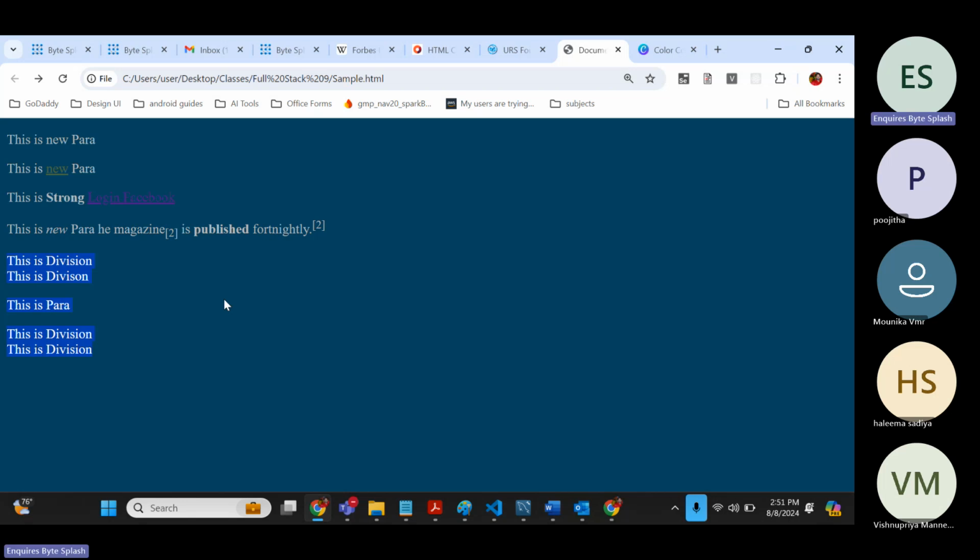A paragraph will always start with a new line and end with a new line. You got it? But division will divide the page into different parts. It is also a block level element, which always starts with a new line, but it will not give the empty space like a paragraph. That is the difference between div and para. But both are block level elements. Both will start with a new line. But it will not provide the space; it will divide into parts. That's it.